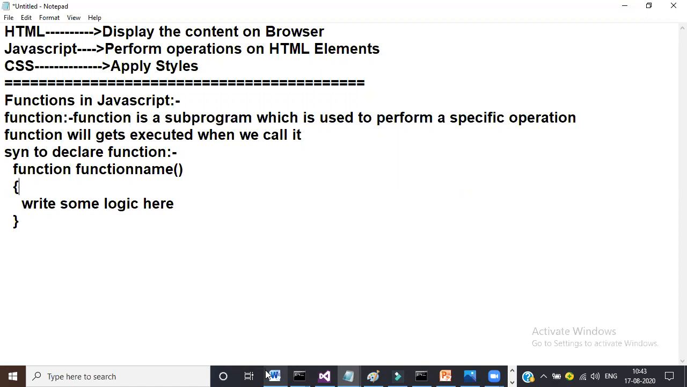Function is a subprogram which is used to perform a specific operation. Function will get executed when we call it. Is it clear? Syntax to call the function. Syntax is function name of. Function name of. Is it clear?